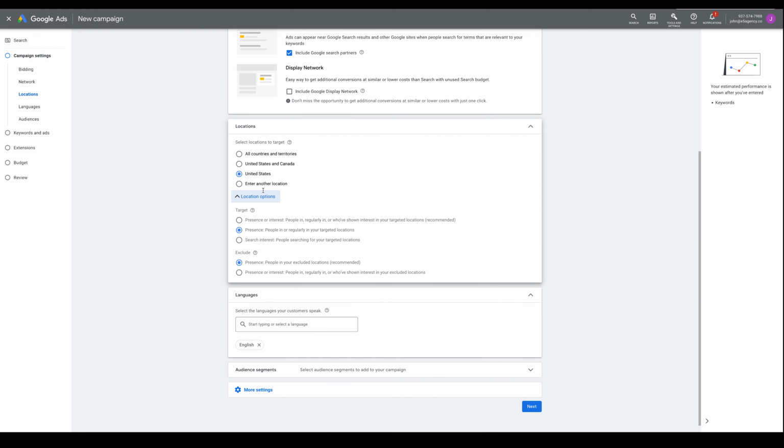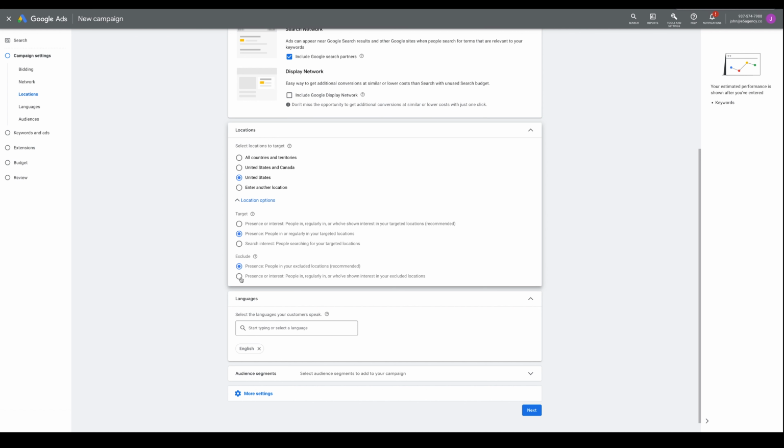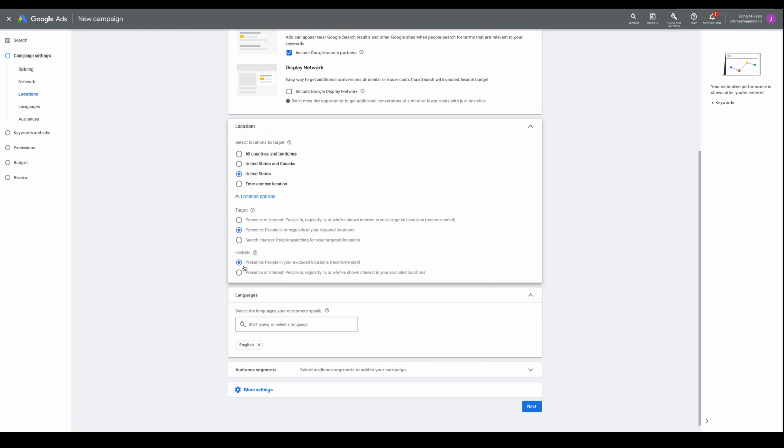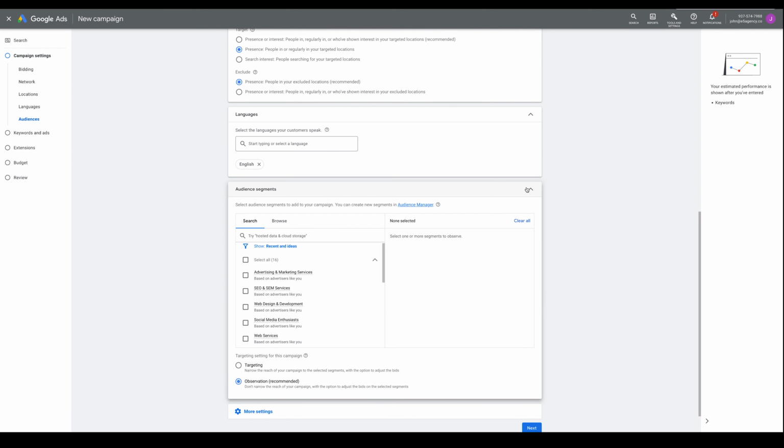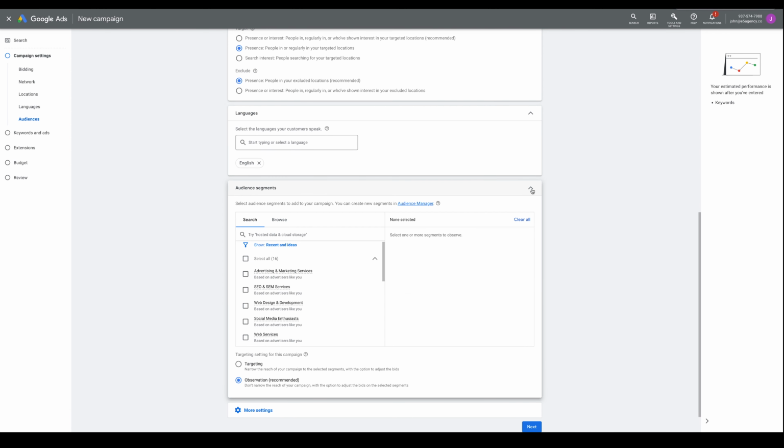If we have any exclusions, which we're not going to have here, same deal with the exclusions. For language, we're just going to choose English. When it comes to audience segments, it's not necessarily a requirement when you're running search ads, but it can be a really fantastic strategy to use audience segments in your Google ad campaigns once you get some ads that are performing well, some terms that are performing well, and some offers that are performing well in Google.